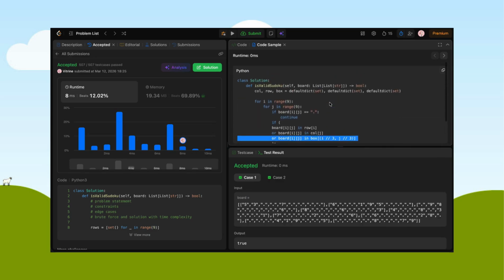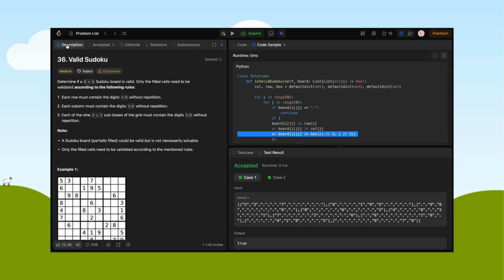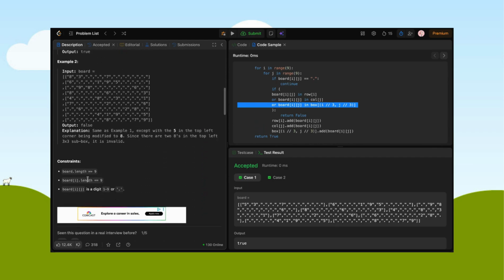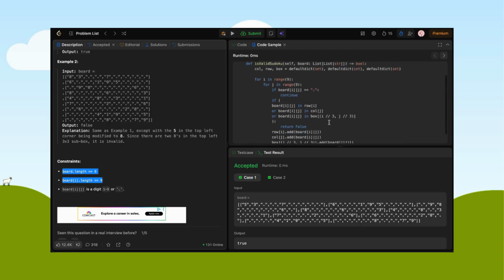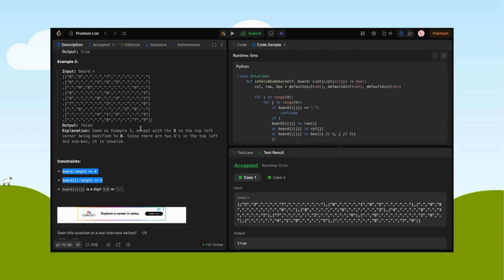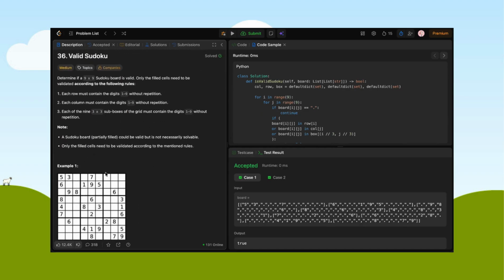Let's talk about time complexity again. This is big O of 1 for the problem that's given here. And if the length varies, then it is big O of n, where n is the greater of the length or breadth of the Sudoku board.